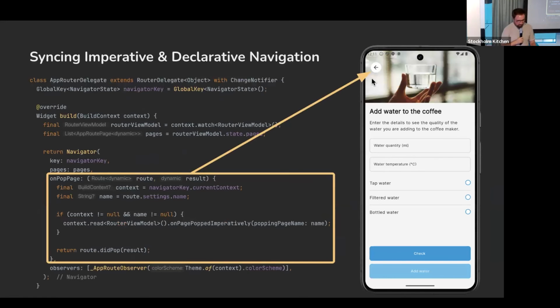Again, you are in the add water page. Here we have a back button. In Flutter, you have a default back button. It calls Navigator pop. It is an imperative call. But if your app is building the navigation stack declaratively, and in your app you are using imperative navigation, you are mixing both, so you need to somehow update it. And then this Navigator class has this on pop page field. So this captures all the imperative calls made in the app.